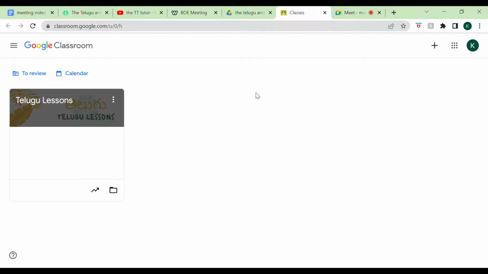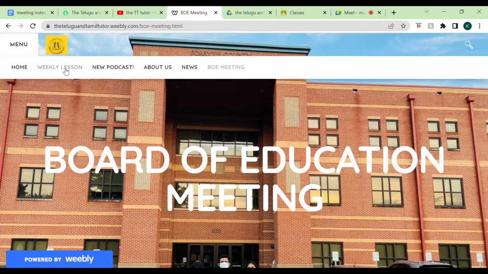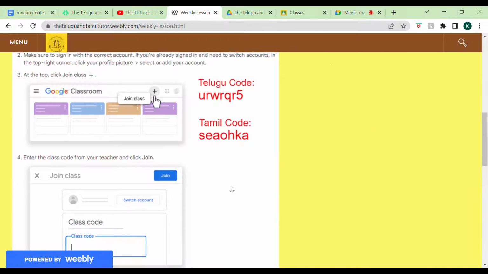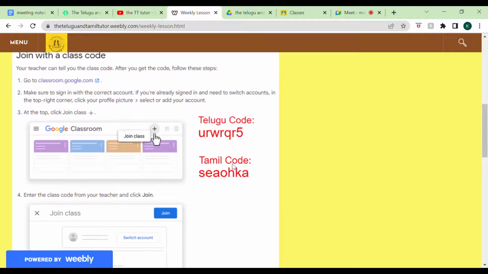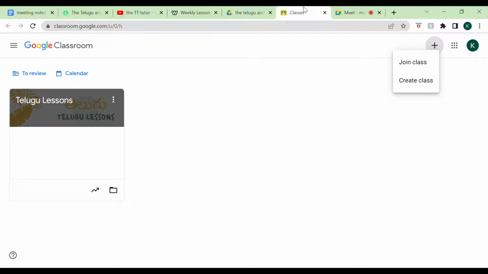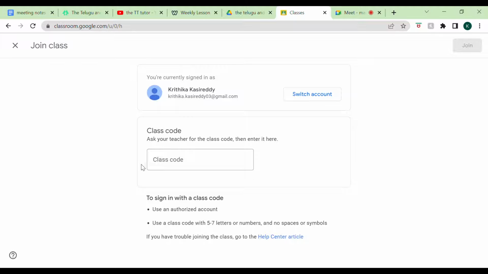I'm already in the Google Classroom, but you can join a class. We mentioned before, do you want to go back to the website real quick? On our website, on the lessons page, we have the two links for our Telugu and Tamil Google Classroom joining codes. The Telugu code is right there, and the Tamil code is right there. So all you would do is copy that code, go back to Google Classroom, click the plus sign, and then join class. It would ask you for the code, and you would enter the code for the class that you want to join.